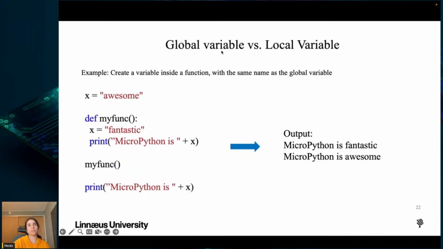Let's see what is the difference between a global variable and a local variable. If you create a variable with the same name inside a function, this variable will be local, and can only be used inside the function. The global variable with the same name will remain as it was, global and with the original value.